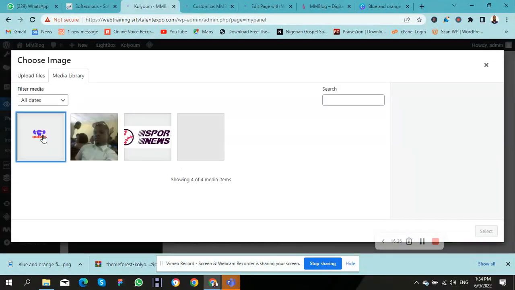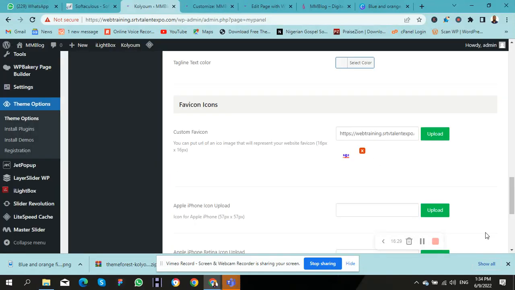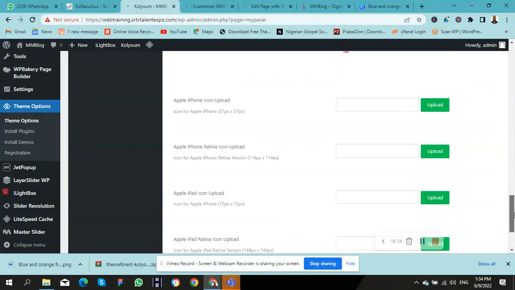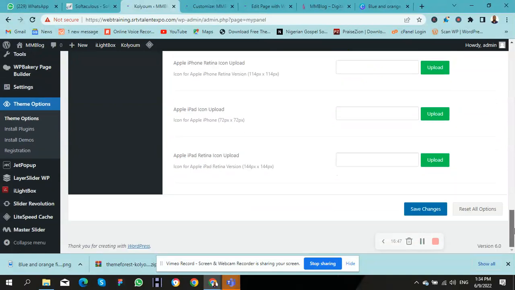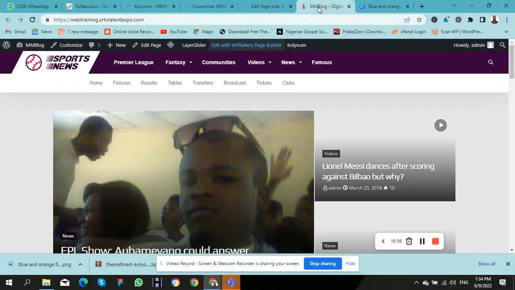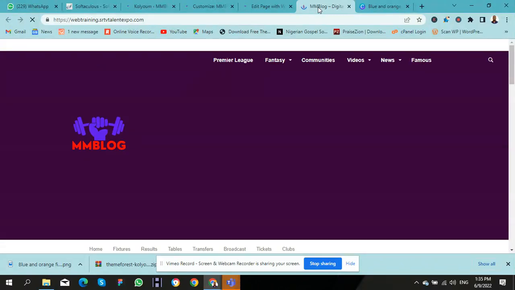If we do it on one side, it doesn't mean anything. So you can do it from there. You can also do it from here. I think this theme even has different options. So you can see Apple iPhone icon upload. That means it has different options for different phones, Android or iOS and the rest. So let's save. You see that means our settings have been saved. So let's refresh and see our logo, if our logo fits into what we want to do.